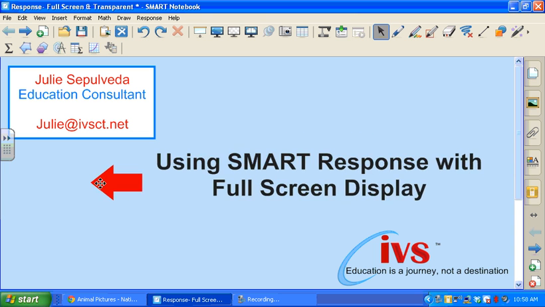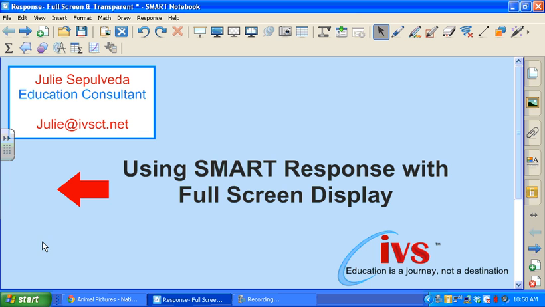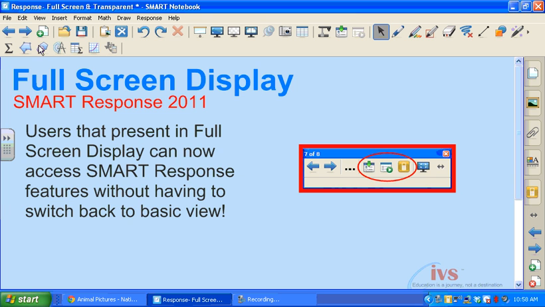The topic for this tutorial is using Smart Response with full screen display. If you've updated your Smart Response software to 2011, you're now able to use Smart Response while you're in full screen display. Your full screen display toolbar will now look like this, and as you can see, 3 icons have been added: Insert Question, Start Assessment, and Smart Response.